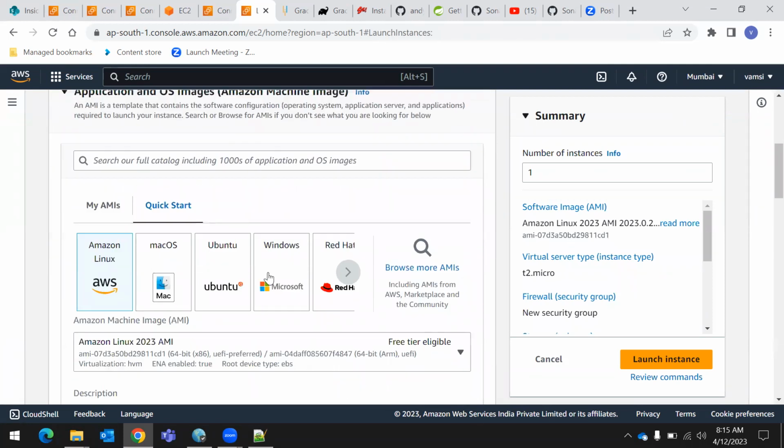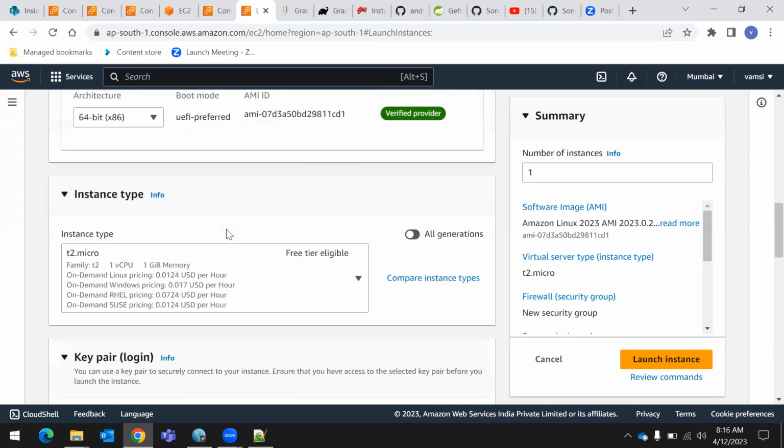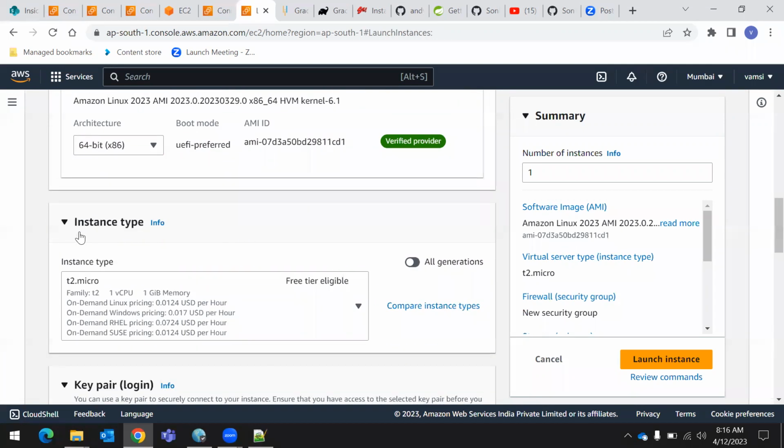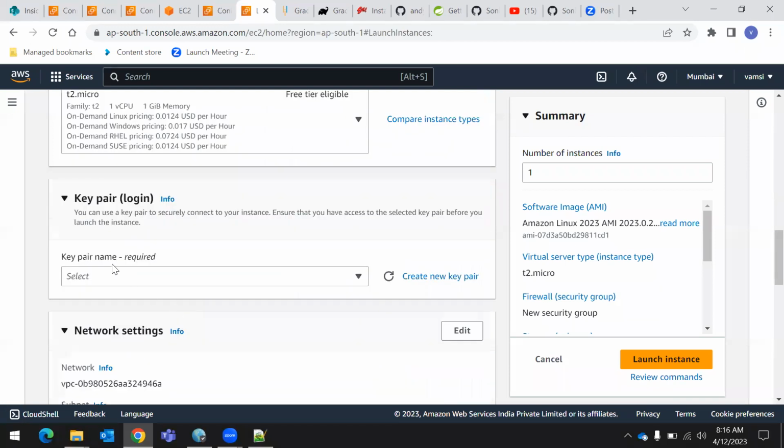And you see here we have many options, like Amazon Linux, Mac OS, Ubuntu, Windows, Red Hat. You can choose any of the options. I'm going with Amazon Linux. I'm coming down. We'll also go through the different options. Instance type is T2.micro. I'm selecting it.